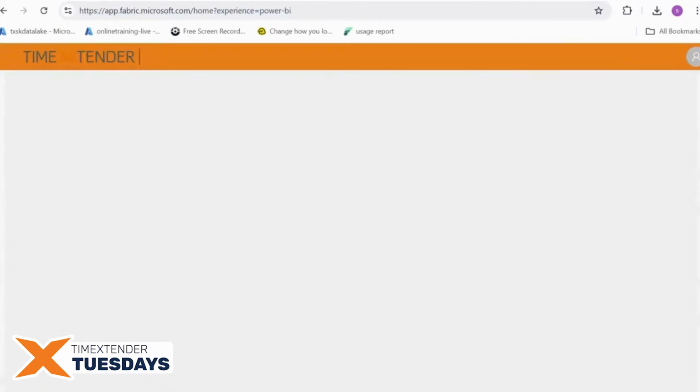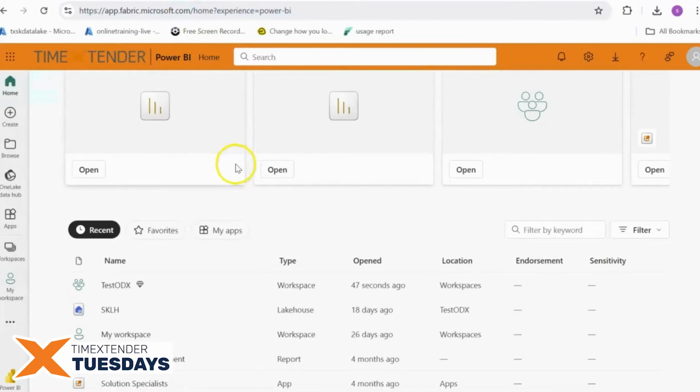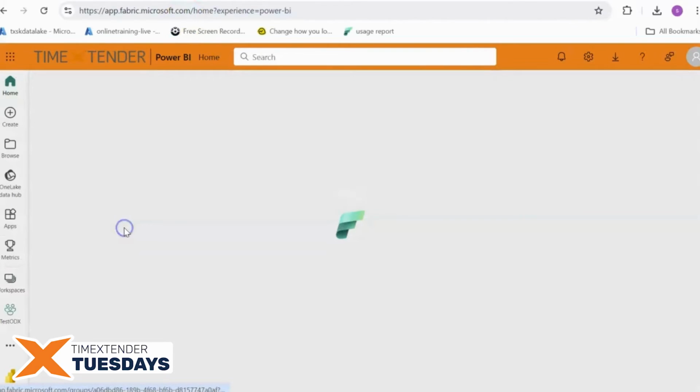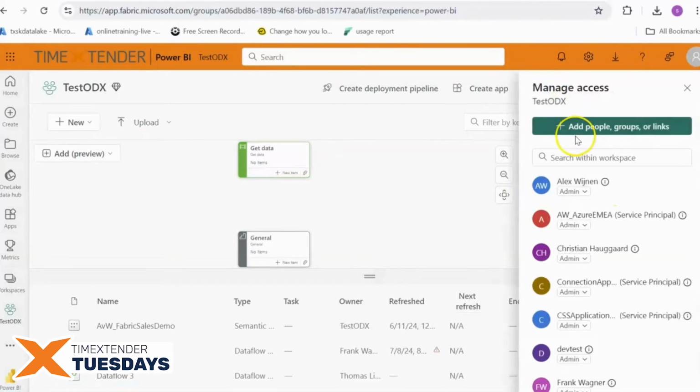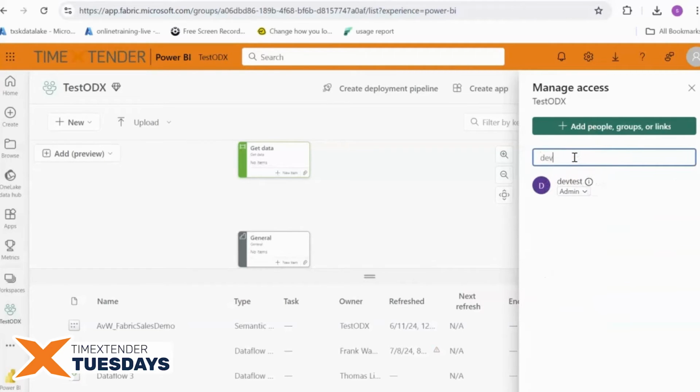And the next step is, if you have not created a workspace, to create your workspace. This is our workspace right here. And now here in Manage Access is where you will give the owner of the app registration access right here. So here I have given my app registration owner, dev test.